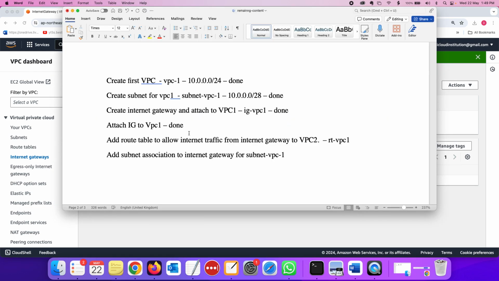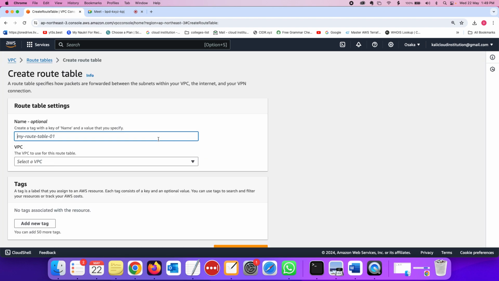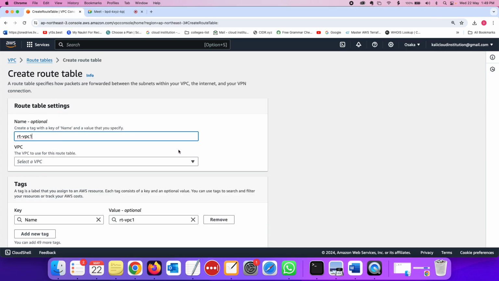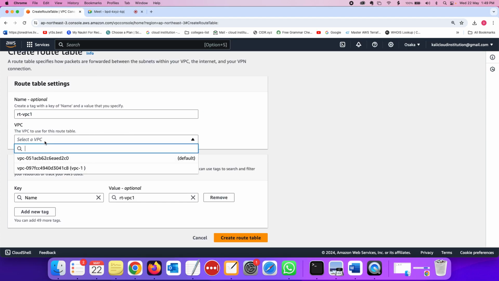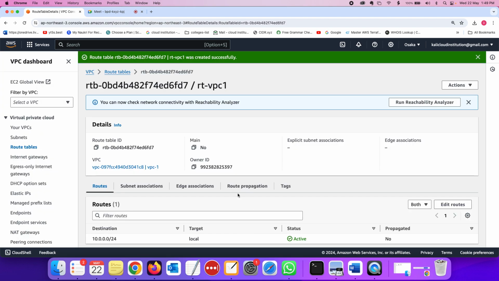Now what are we going to do? We are going to allow the traffic from the internet gateway to the subnets. So now we are going to create a route table. A default route table is already there, but I'll create a new route table, and the name should be RT-VPC1. Select VPC1, since we are creating the route table for VPC1. Now create route table.